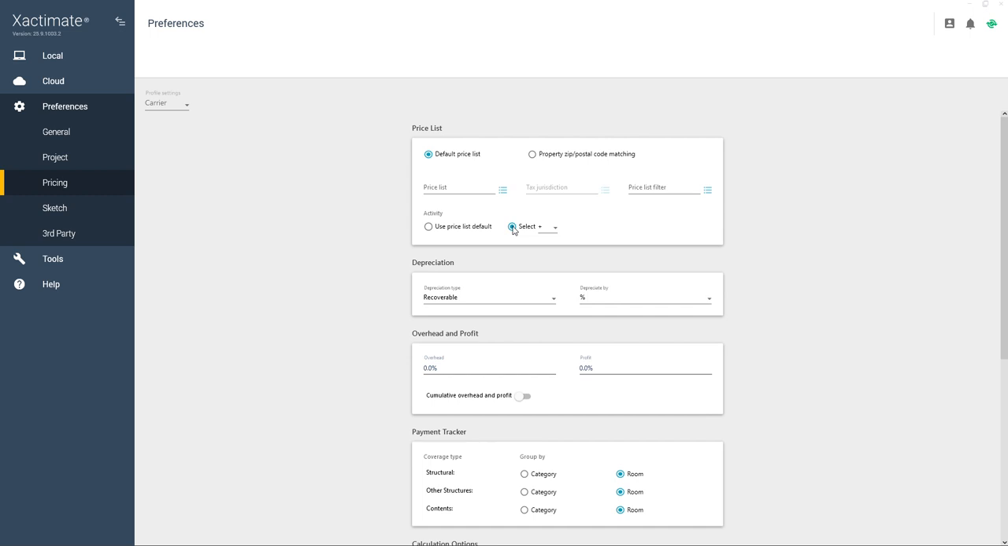the default activity for line items, which is a small but powerful feature that allows you to select line items to be added as replace instead of remove and replace. This is especially helpful since most restorers write separate mitigation and reconstruction estimates.